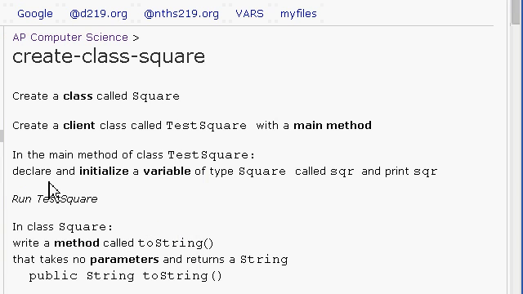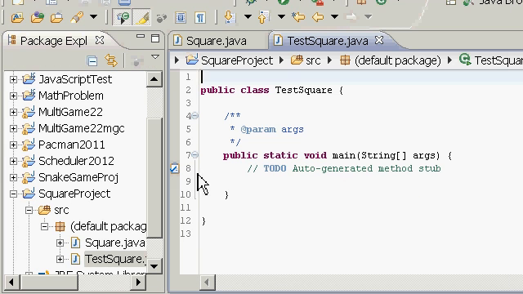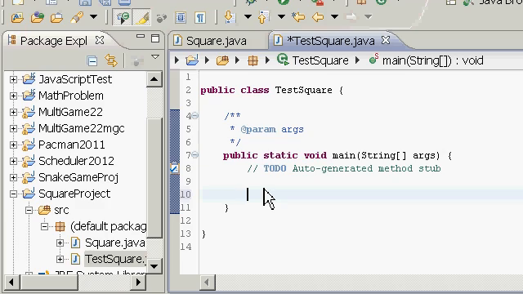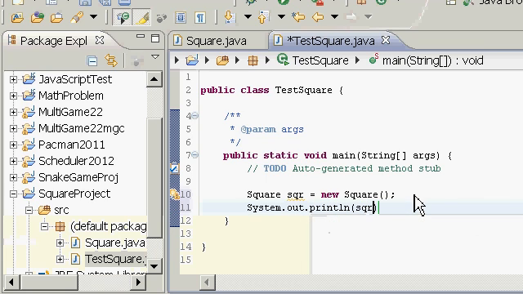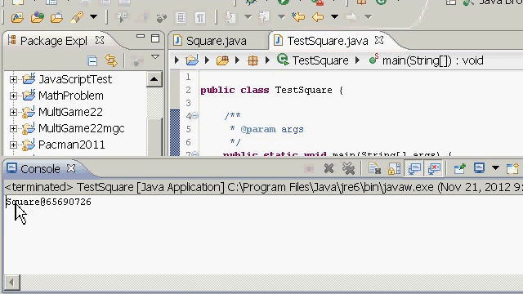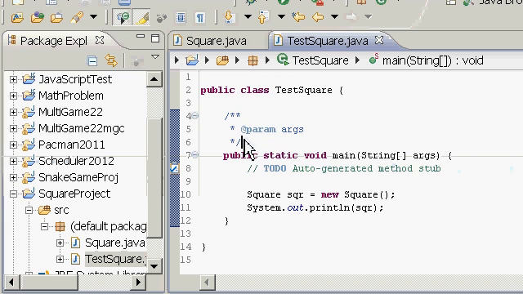The notes here tell us to declare and initialize a variable of type Square. We'll call it sqr, and then we'll print it. So we know how to declare variables. Square sqr, initialize it equal to a new Square. This is how we invoke the constructor and initialize our object. And of course, printing we all know is System.out.println, and let's println sqr. You can go ahead and save this and run this, and what do we see? There's our square. This isn't very useful right now. I'll talk about what that number means later.